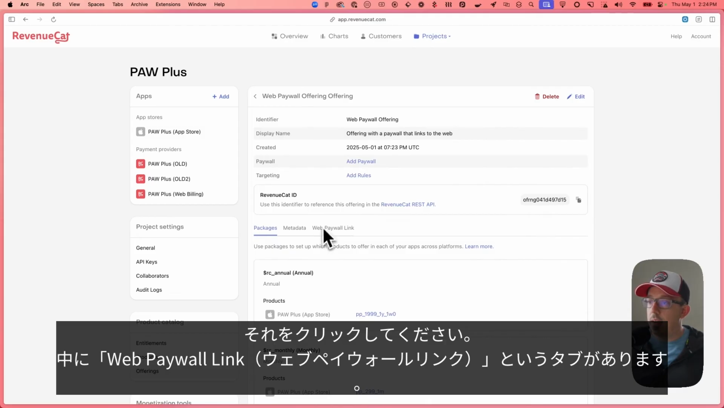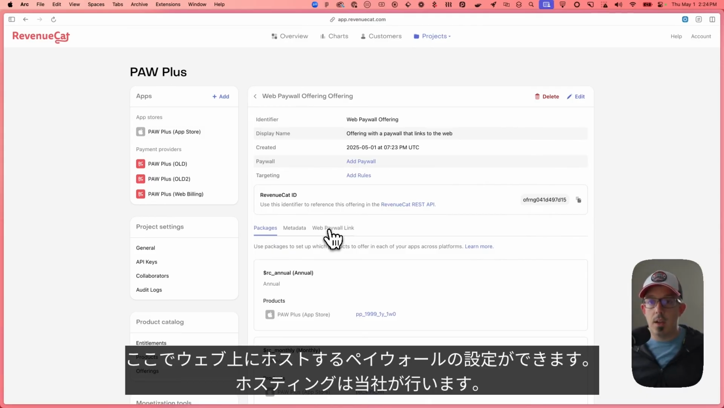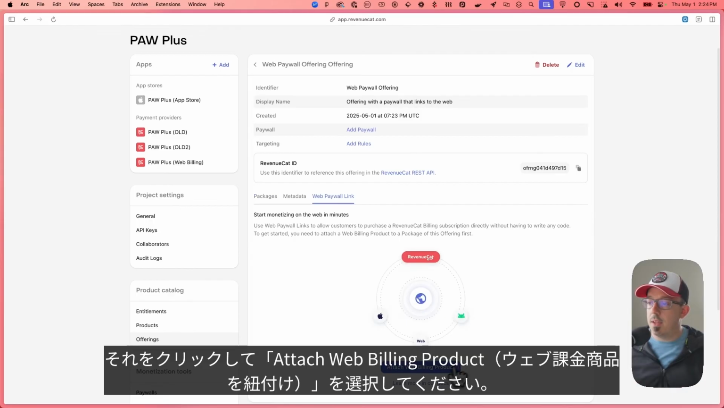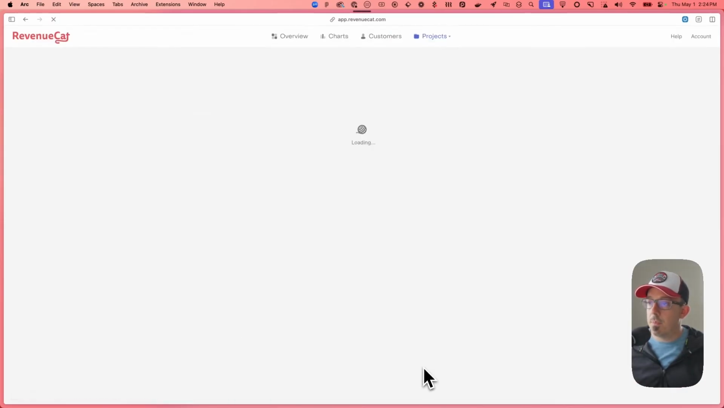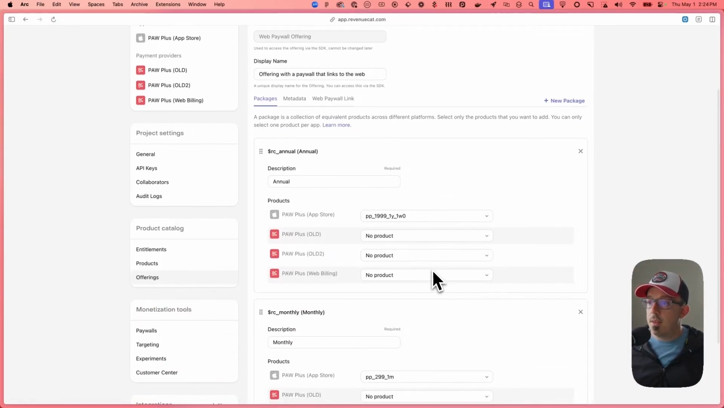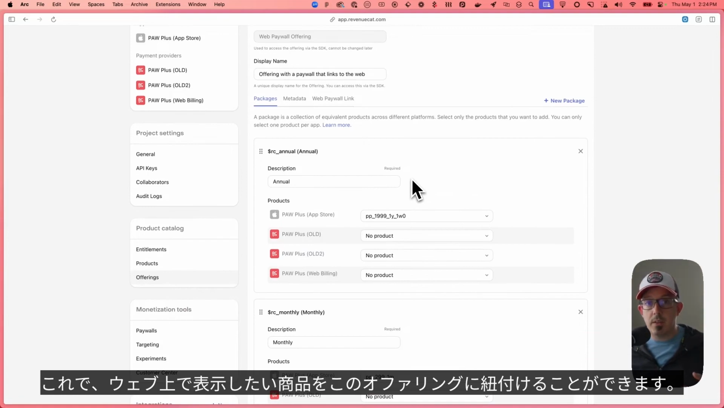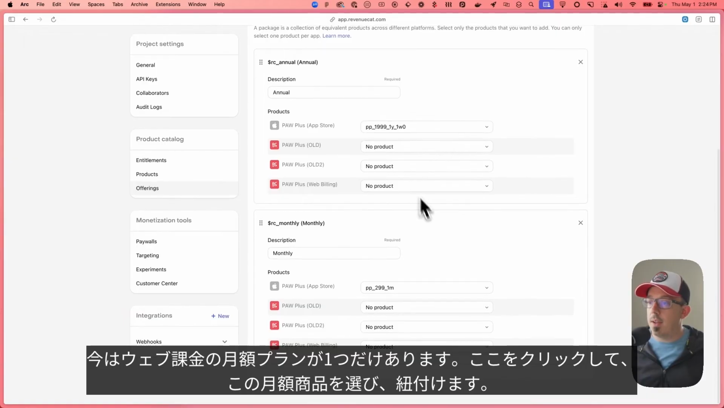And then in here, there's this tab called Web Paywall Link. That's where you're going to configure the paywall that will actually be hosted on the web, but we are the ones that will host it for you. So if we click on that and hit Attach Web Billing Product, now we can actually attach the product to this offering that we want to show on the web. And right now I have one product, and it's a monthly one in web billing. So we're going to click here and go to this monthly product, and we're going to attach that product.